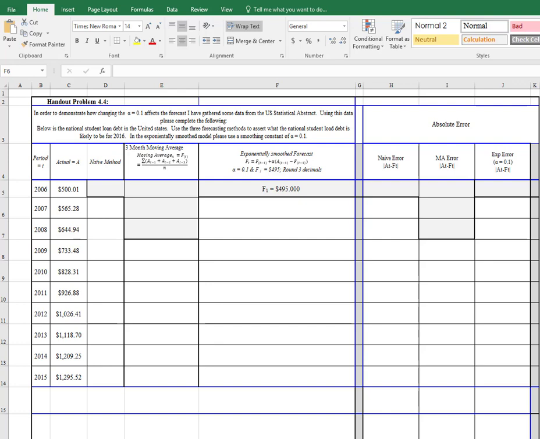So let me show you here using Excel. You can see there for period number 2, which is in 2007, the value for the naive model is the actual for period 1, which is in 2006. So I've copied the 500 to here, and you'll notice that the 500 now is here in 2007.